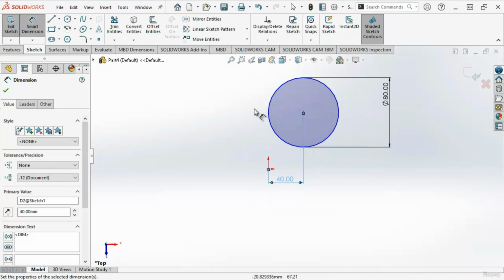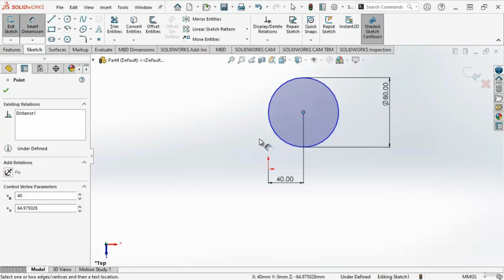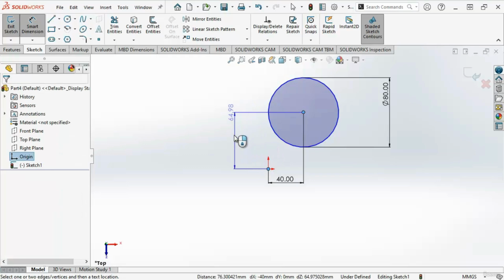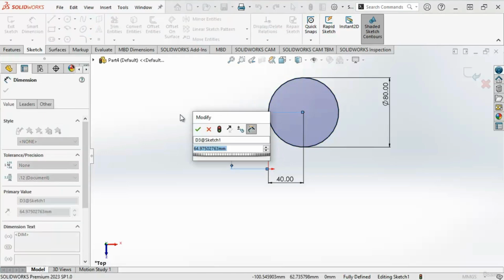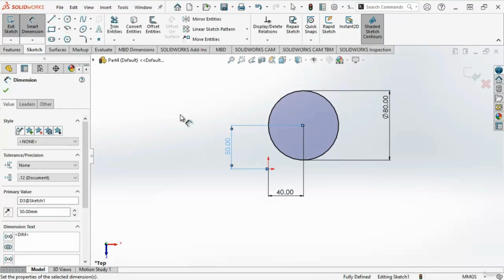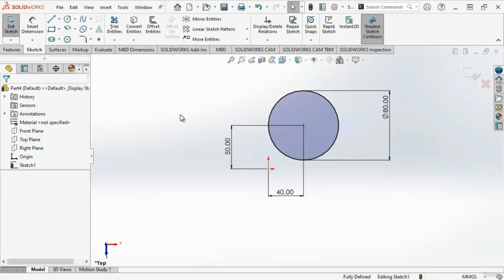You can see. Again, I'll take this center and this origin. Along this vertical, we'll give a dimension. Maybe I'll give some 50. Press on the enter key. And press on the escape to exit from the command.